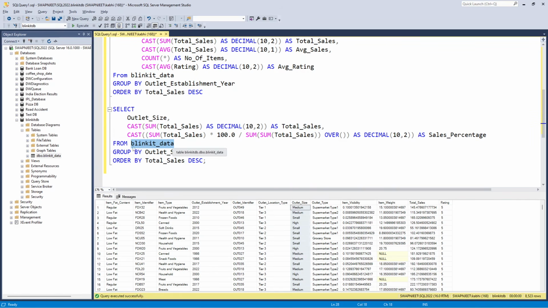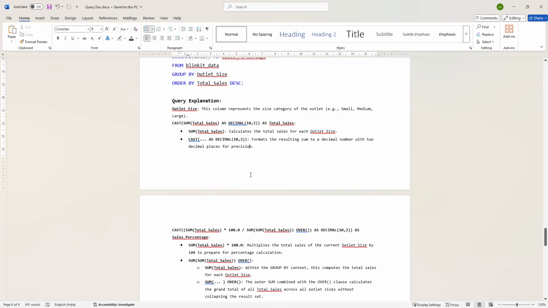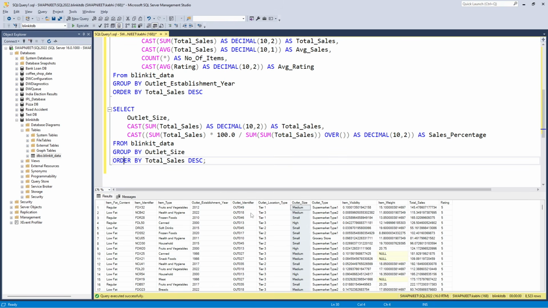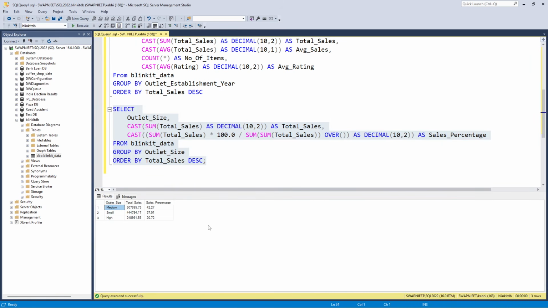And obviously we want it from the Blinkit data, and as you already know, whenever we are doing aggregation, it should be grouped by whatever dimension field we are using in our data set, and then we are ordering it by total sales, right? So if you are still having any confusion on how this query actually works, you can read the documentation. This document you can download from the description box, and you can read everything. So I'll just run this query now and execute it.